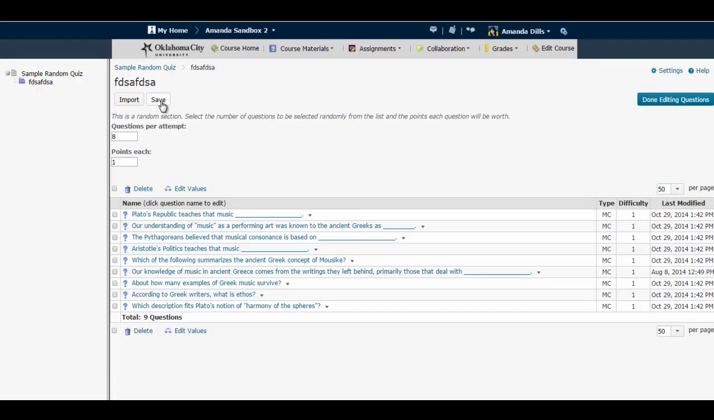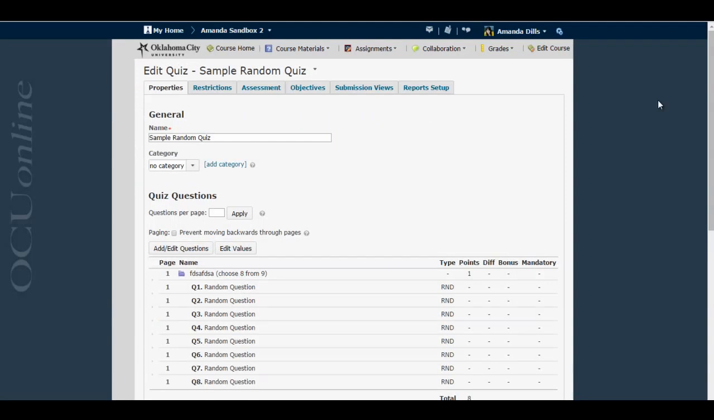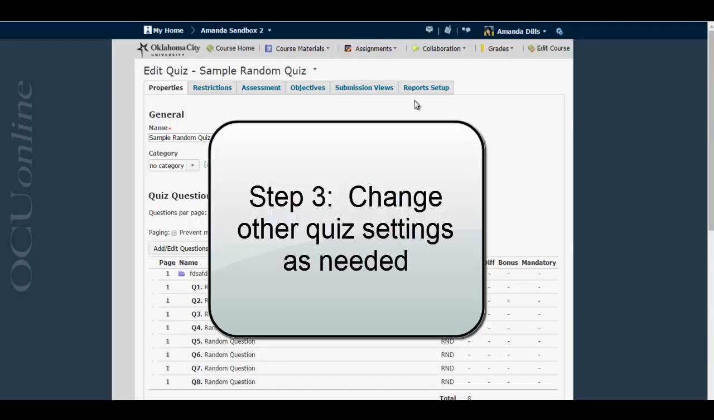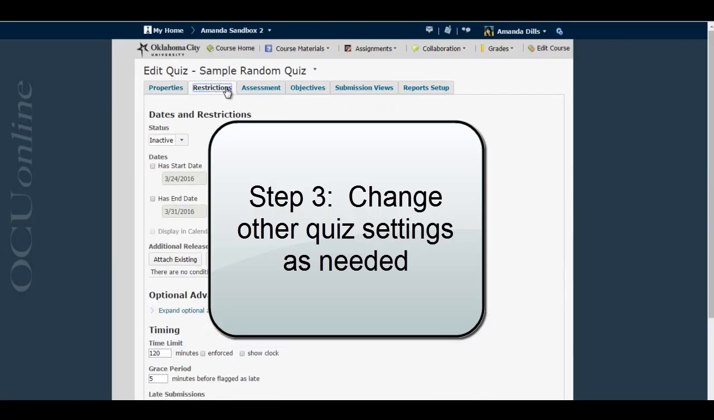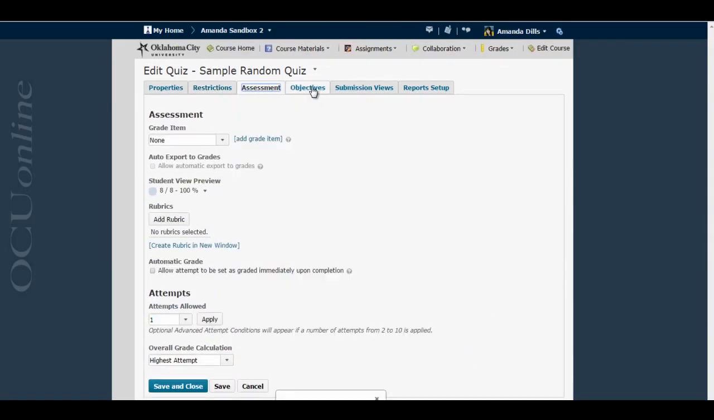After you have clicked that Save button, you click Done Editing Questions, and now you can see that my quiz has a random section that chooses 8 questions out of 9 possible things in the question library. Now at this point, you can change whatever other quiz settings you would like, for example, restrictions or the assessment, etc., and then you hit Save and Close.